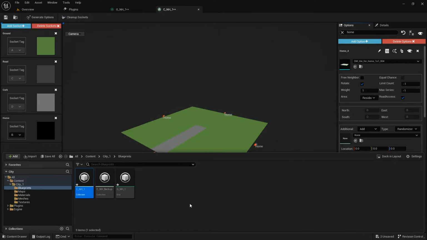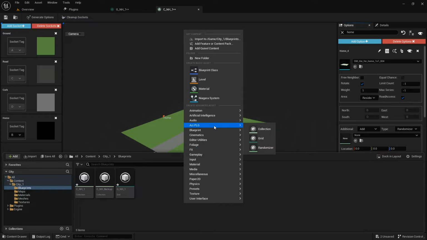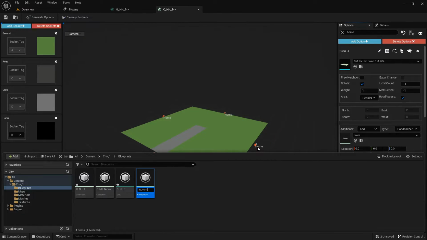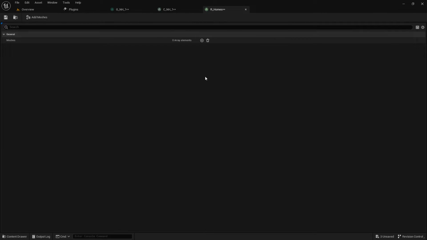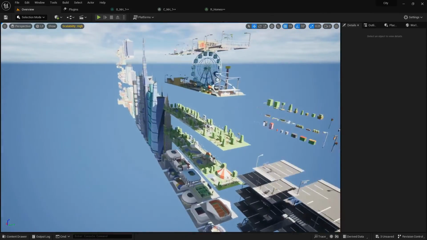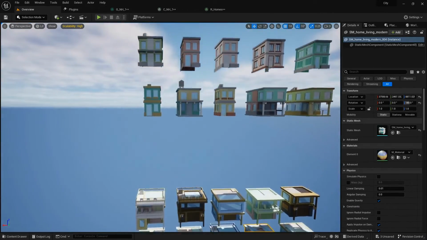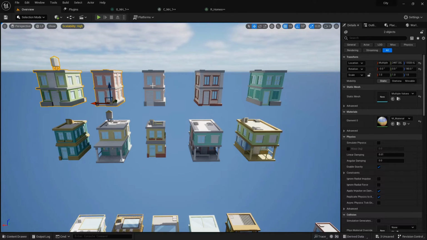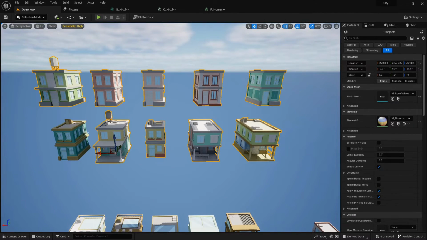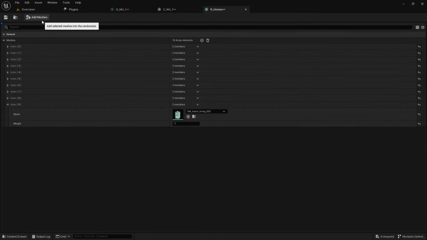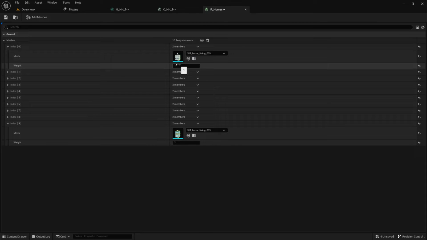Back to the content browser, right-click, and from the AZPLG menu, select the randomizer. I will call it R_homes as a randomizer for home buildings. Let's find some home buildings from the level. Select the meshes you want in the level, or the content browser, or both of them. Then, in the Asset Randomizer, click on the Add Meshes button to bring them into the randomizer. You can also increase the weight option to increase its chance of being selected. The randomizer asset is ready.